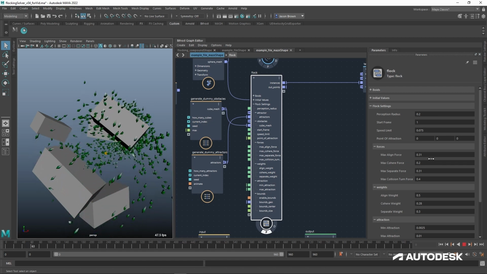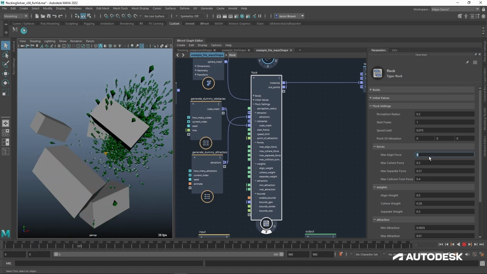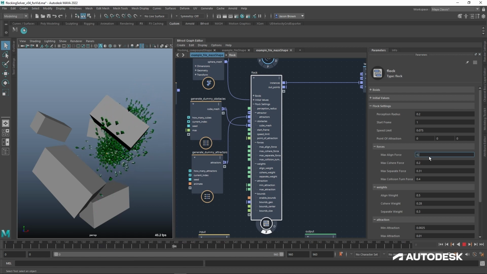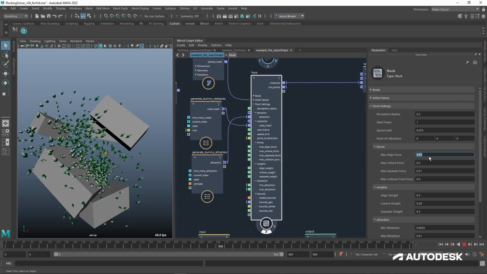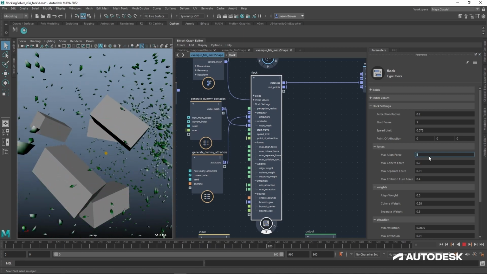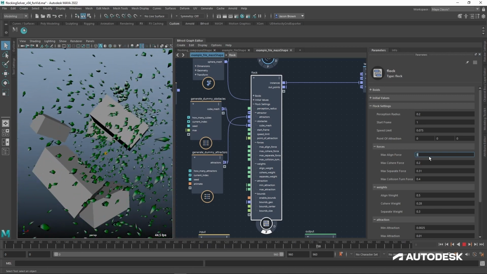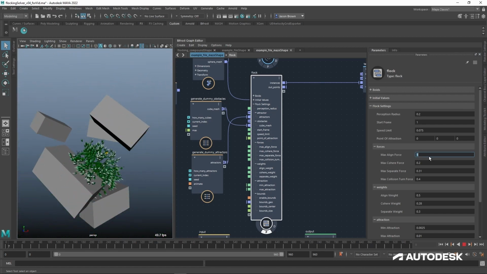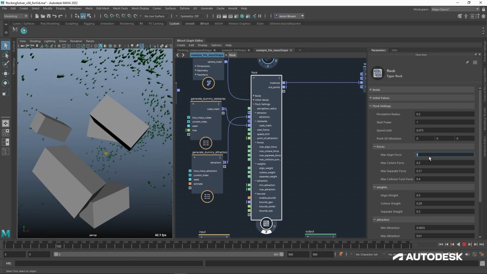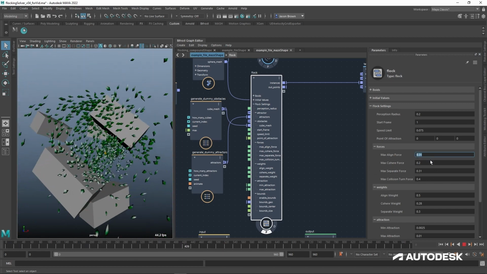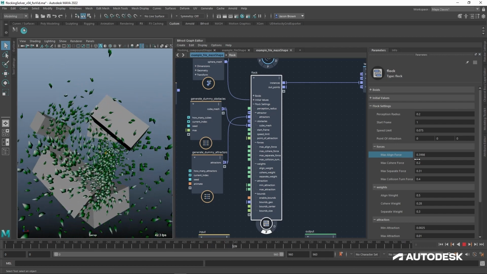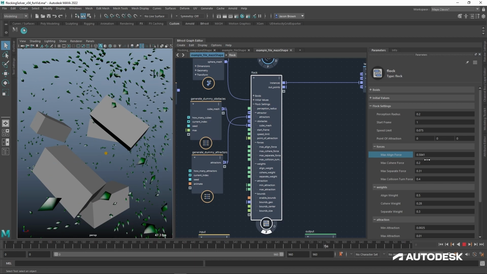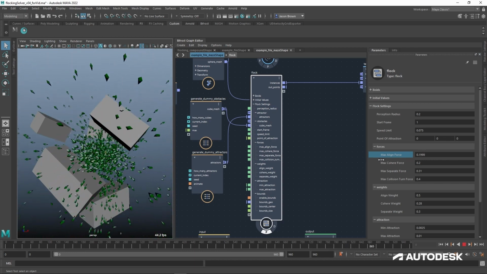So, max align force first. If I take that to 0, it really does not like that, is not having a good time. If I take it to 1, there's almost no alignment at all. So that seems to be reversed. You could possibly think of this as the minimum alignment force. Something to look into. You can basically see that the more you change this, the more they try and line up with themselves. Except they seem to have got this backwards.